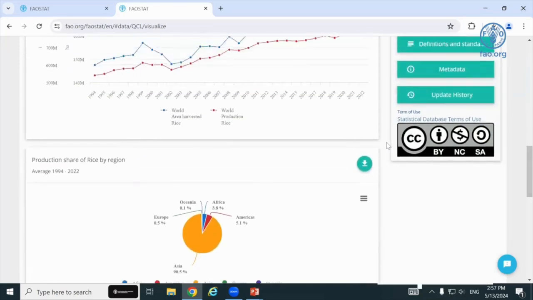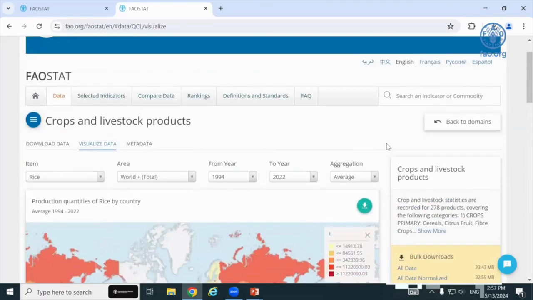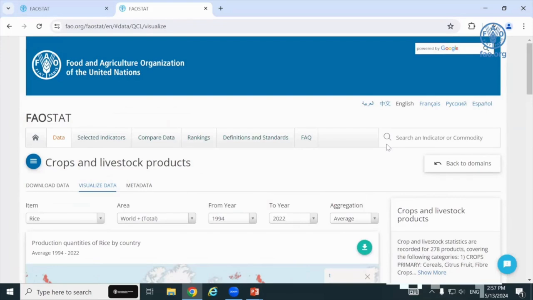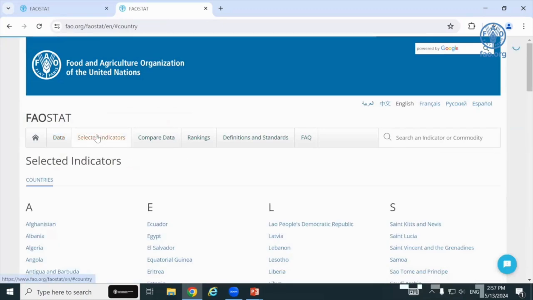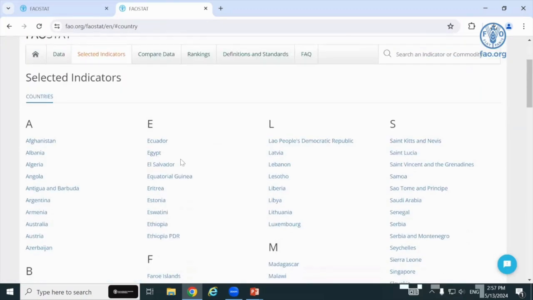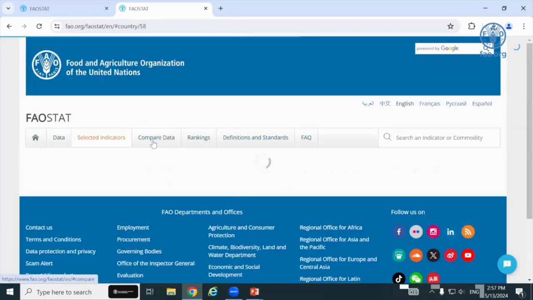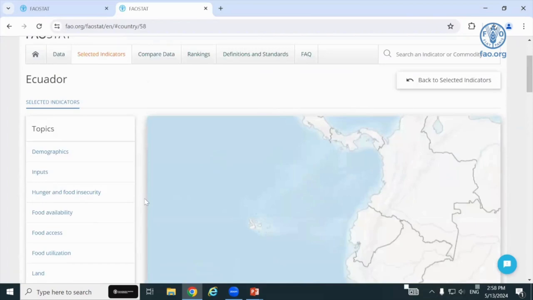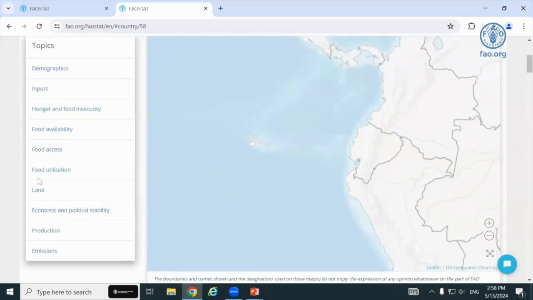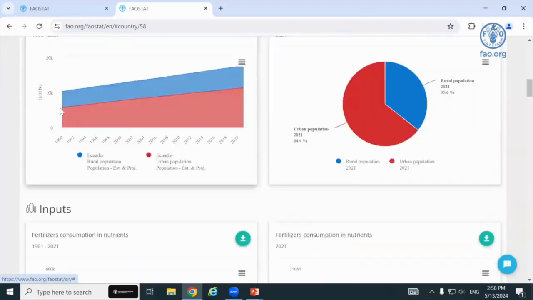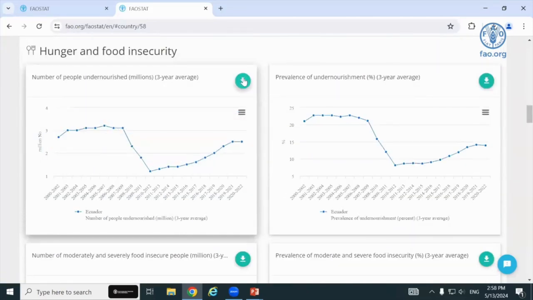Now we have finished with the dataset page, and we will have a quick look at the other sections which offer other summaries of the data. Here in the selected indicators, we can get a profile of FAOSTAT data for that country. And if we choose one, we can see some visualizations of statistical facts grouped by FAOSTAT domain. You can download the data directly from here or export the charts.